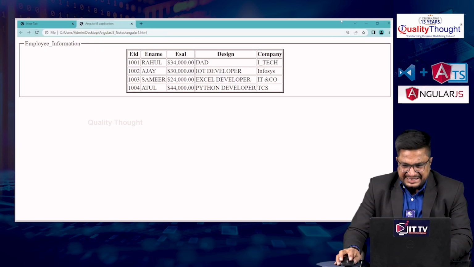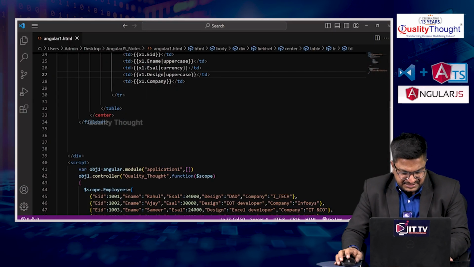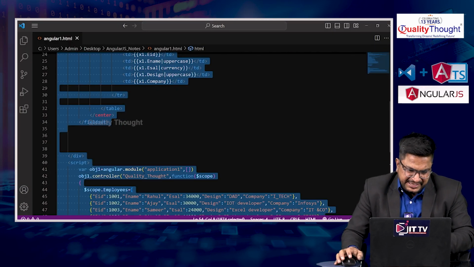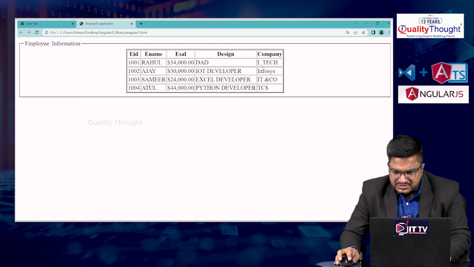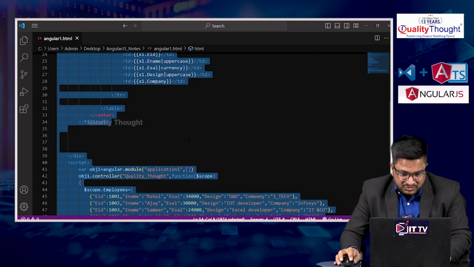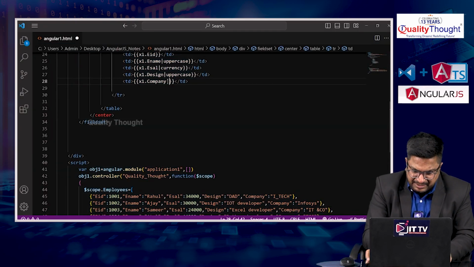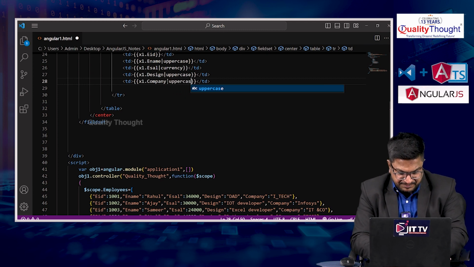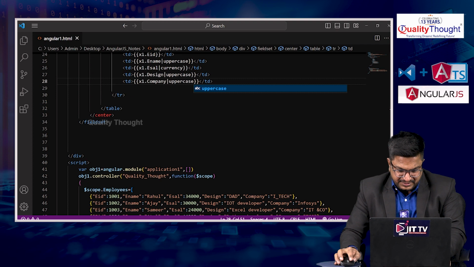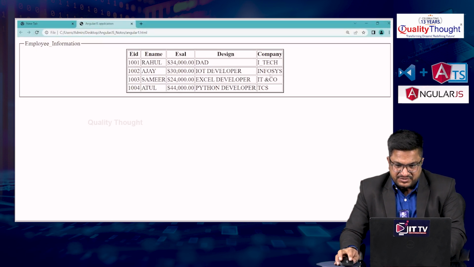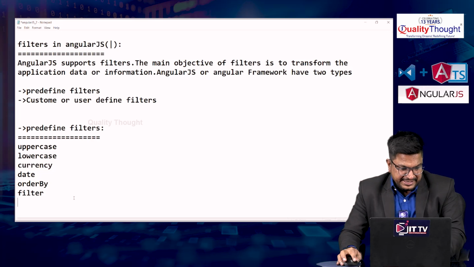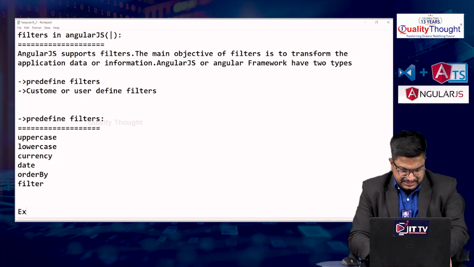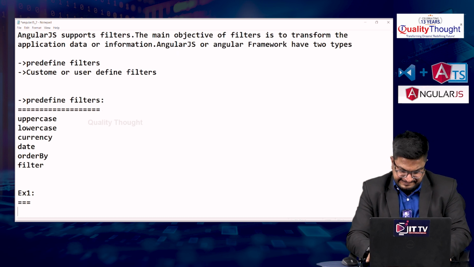Now next, let me write another example here. We applied uppercase, lowercase, and currency as well. If you notice, the last column also has a mix of upper and lowercase. I want to convert each one into uppercase. Let me use uppercase here. Let me refresh my page once again. You can see all companies are in uppercase, guys. So let me copy this one. Example 1.